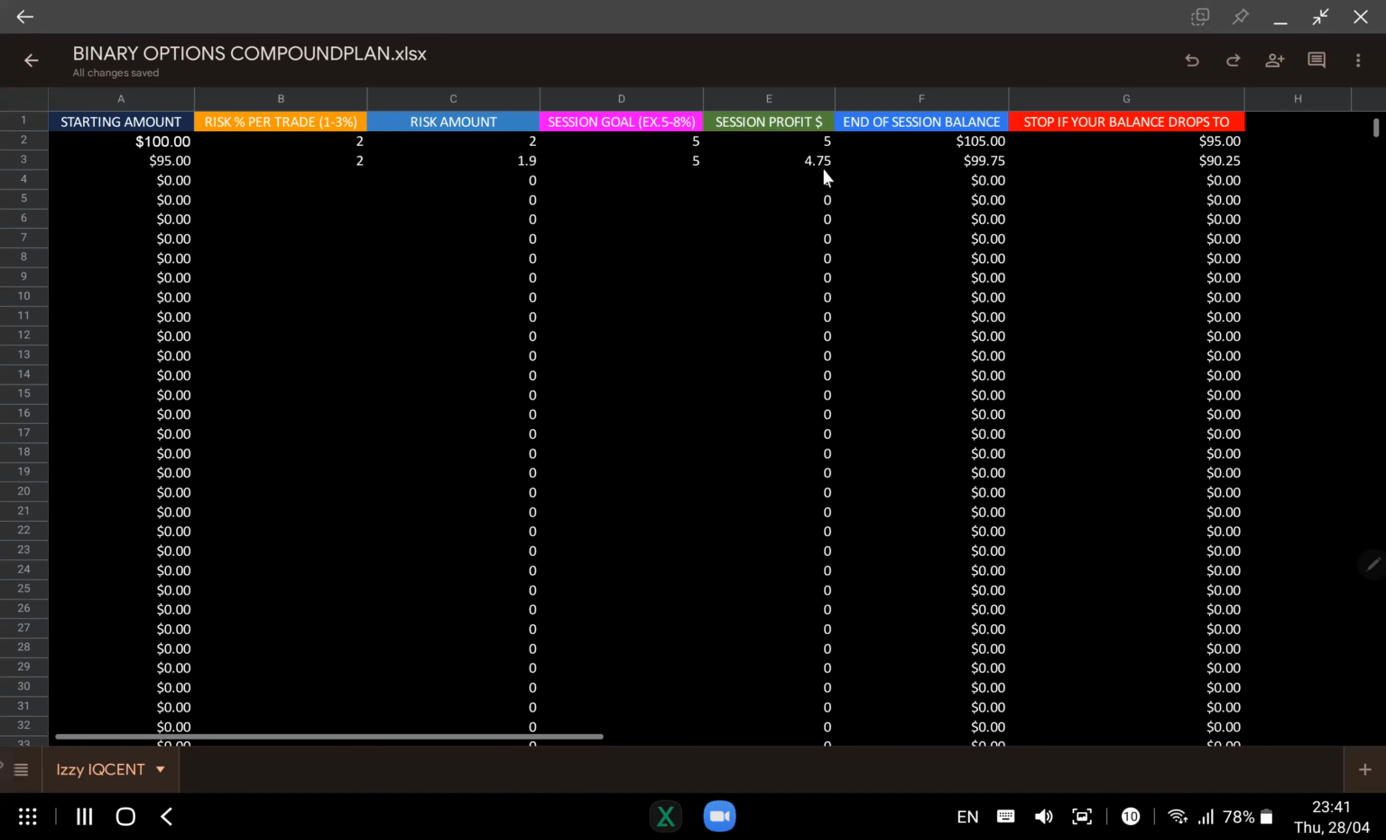Now you can make more than this. That's why you have the option to input the amount your account grew to. But note that you should also take this as important: stop trading if your $95 drops to $90.25.